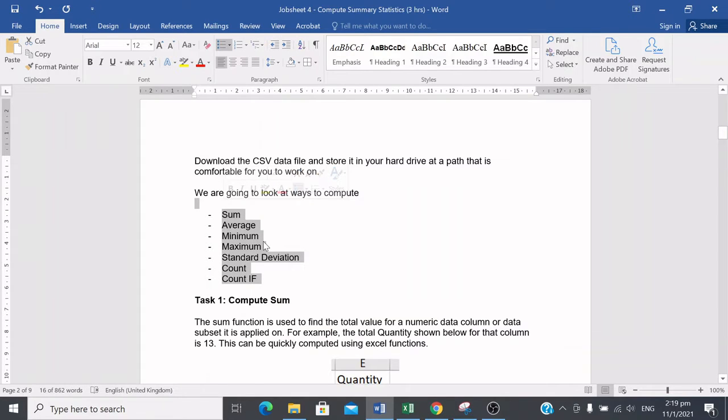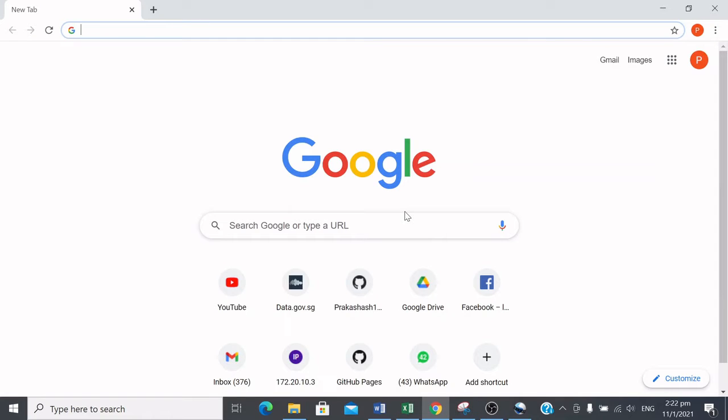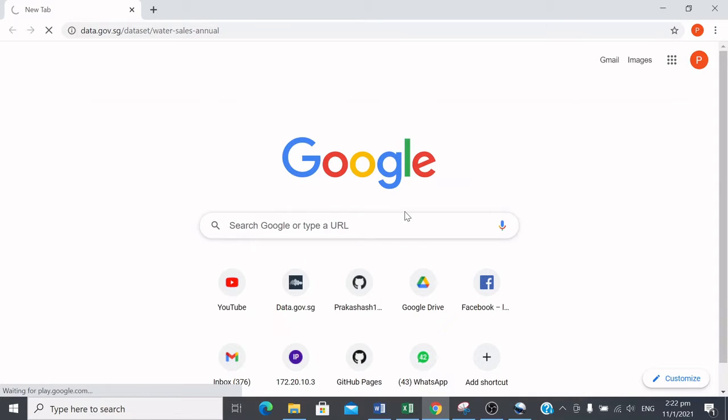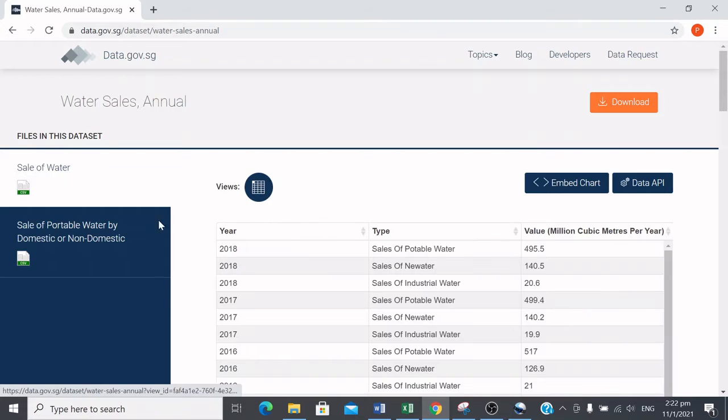Okay. So in order to do this job sheet, you should have gone to this web address and then downloaded the data set. So I'm going to go to this web address. Okay, so we are right now at the web address. So I will paste this address and go there. So we have the data set here for the sale of water. It is offered in the CSV format here.